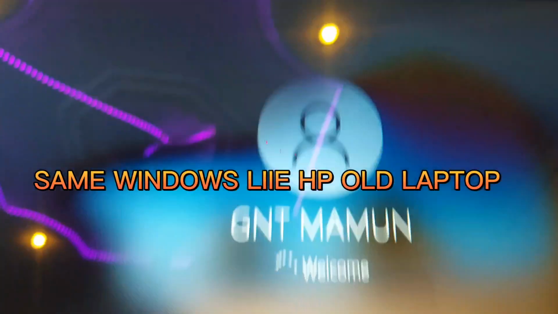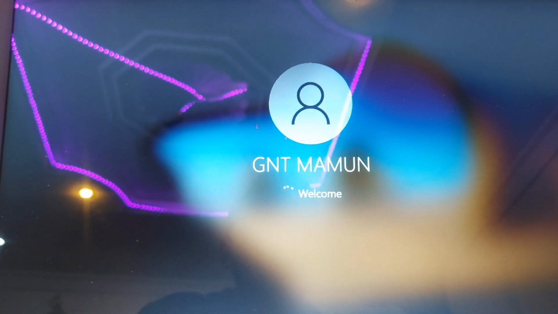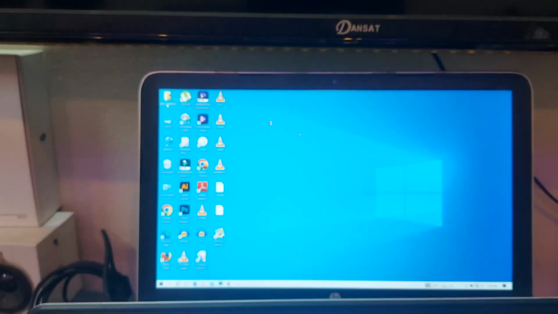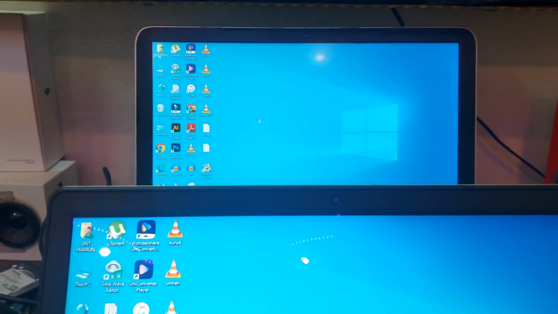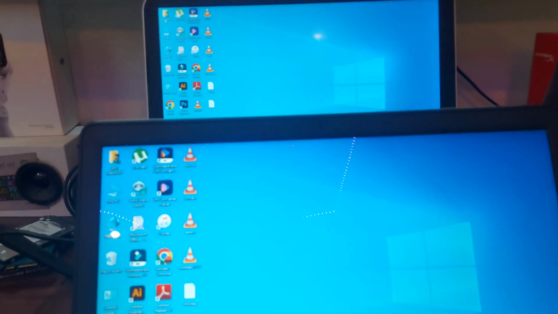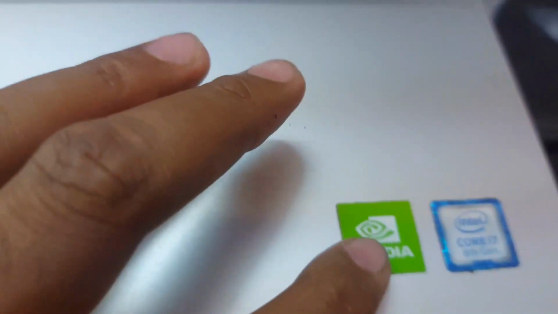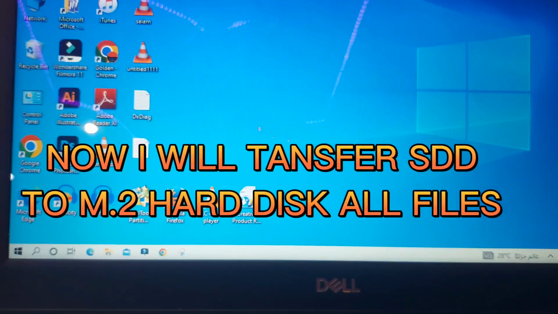You can see here this Windows is open now, and see guys, this is the same Windows, same files, same everything, but you have to do some work. Just connect Wi-Fi and update the graphics card, because the graphics card model is not the same there and here, so you have to update. After that you can see it working perfectly.